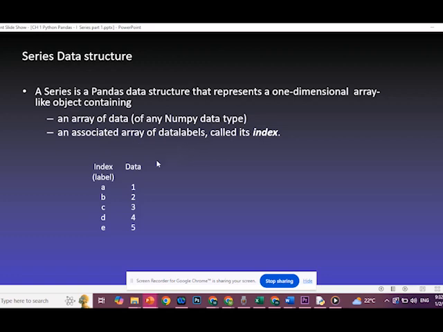So what's a series? A series is a one-dimensional array-like object in Pandas which contains an array of data and an array of index. Here in this example, A, B, C, D, E are the index of this data array. For the value 1, the index is A. For the value 2, the index is B. 3 is C. 4, D and 5, E. These are the index labels.